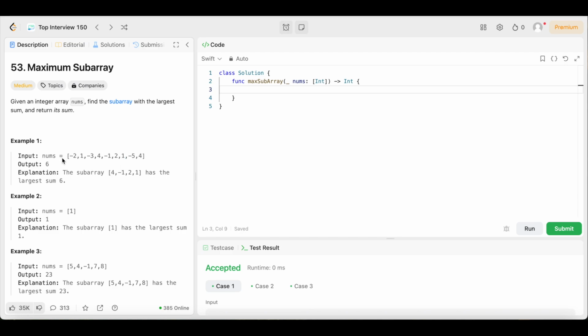So let's go through this input and output so I can break it down a little bit further. In the input, we have nums equals an array of integers -2, 1, -3, 4, -1, 2, 1, -5, and 4. The output is 6. The explanation says the subarray 4, -1, 2, and 1 has the largest sum, which is 6. So we're actually returning the sum. We're not returning the subarray itself.